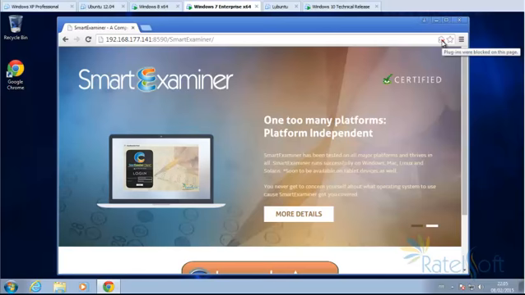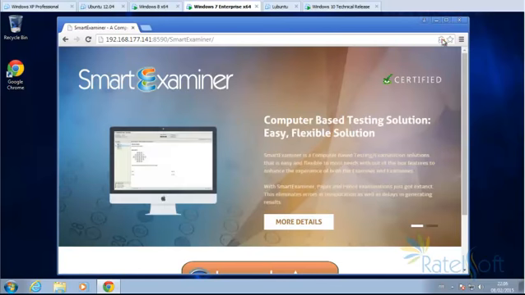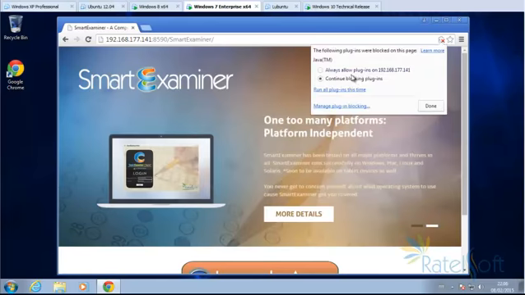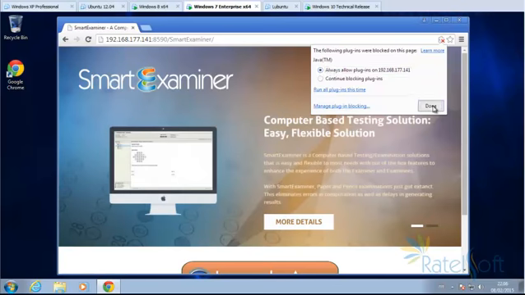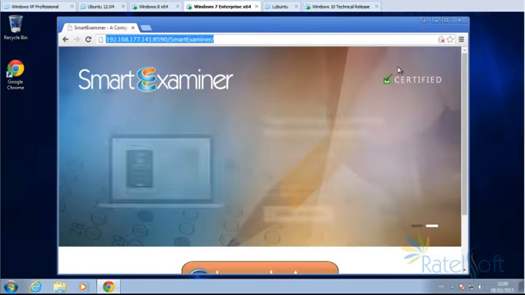Whatever browser you're using, if it's Chrome, you should look at the top right hand corner here. If you see an X, it means that a plugin on this page is blocked and you need to enable it. So if I click on it, I'm going to say always allow plugins, and I'm going to click on done. This should enable the Java plugin on this page to run.